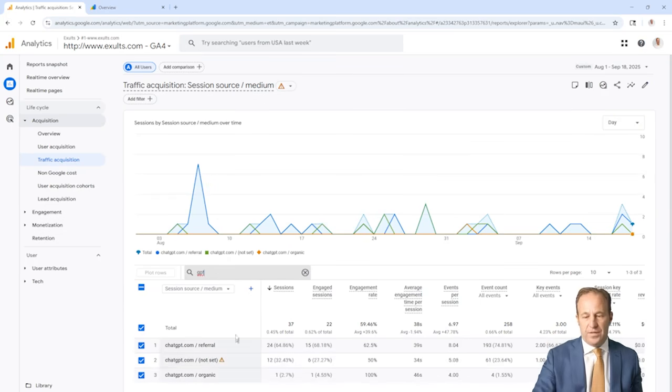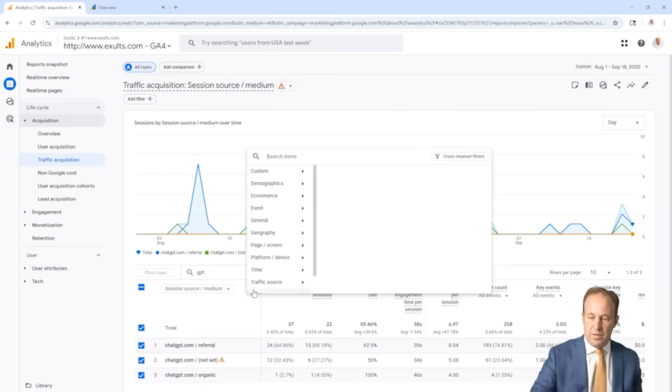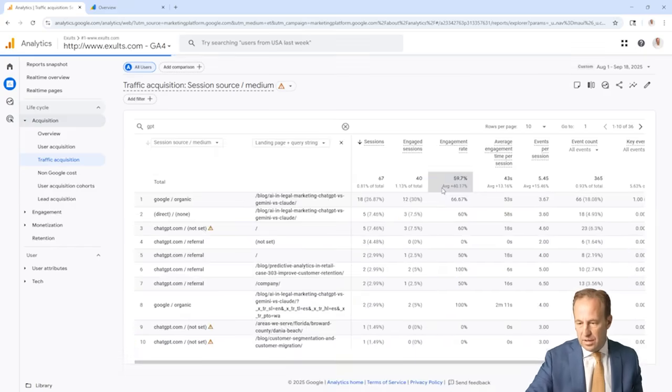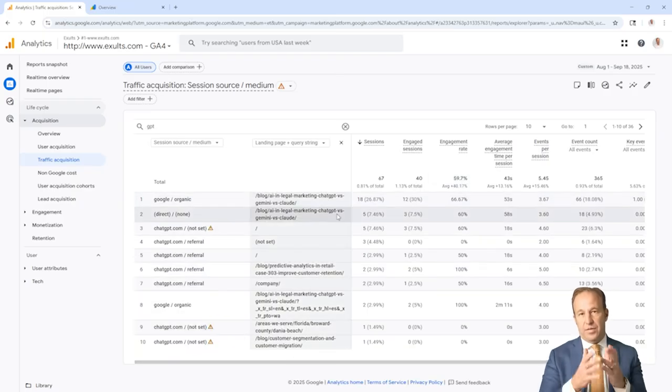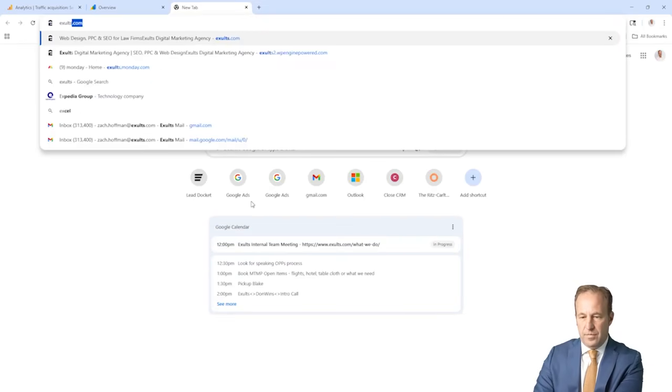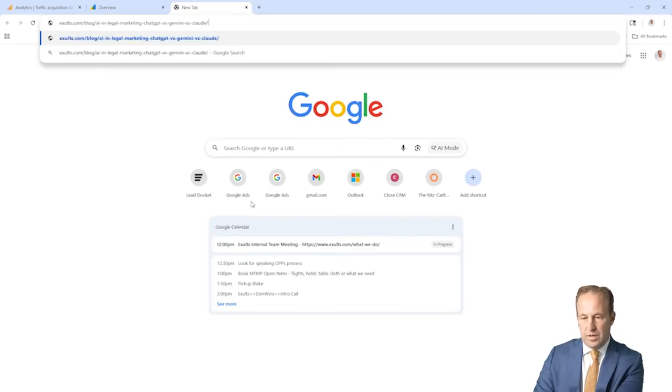So you have here the different source medium of everything hitting from GPT. And then what we want to do is add a secondary position here within Google Analytics where we have the landing pages appear. From there, we're going to take the landing page itself. I'll pull it up on another tab. So we will jump in here.